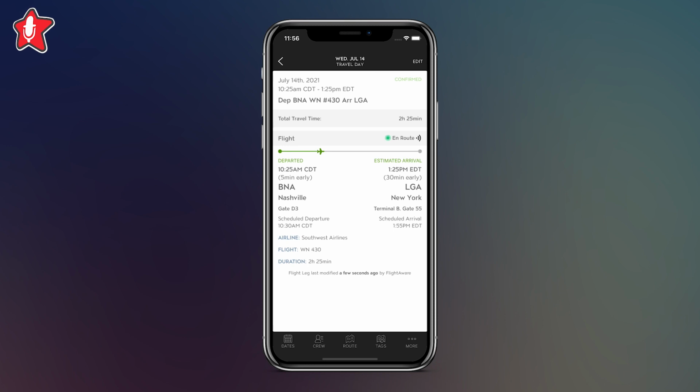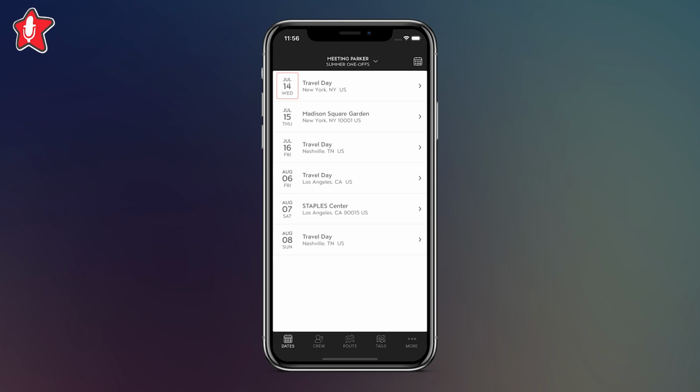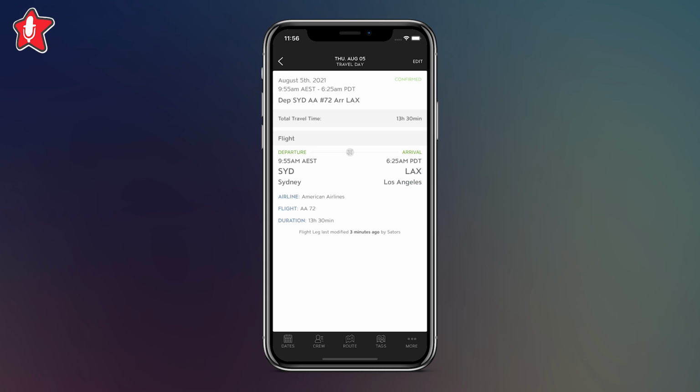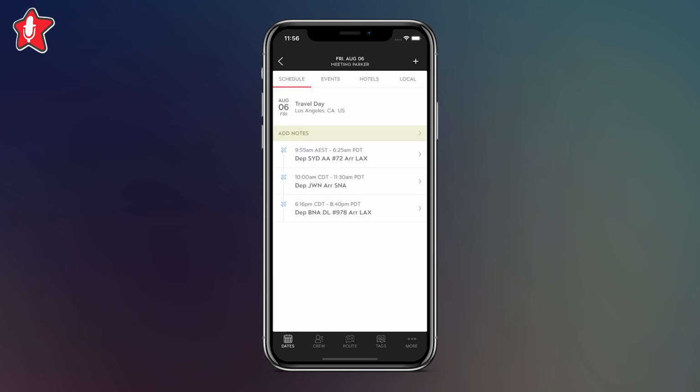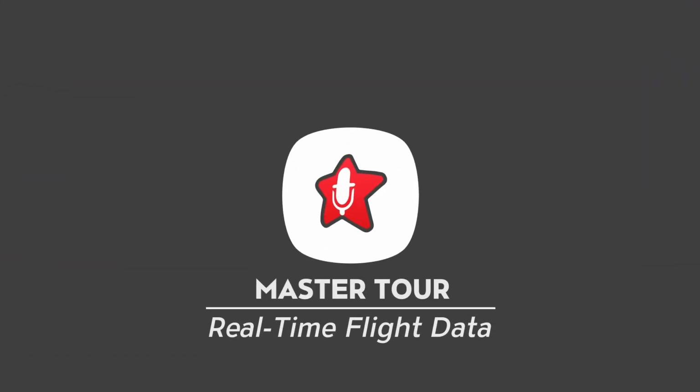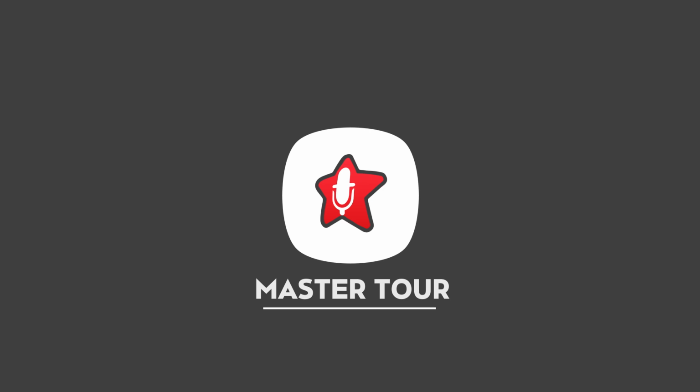Let's go back and we'll also look at a few of those flights that we entered at the beginning. Here is that flight from Sydney to Los Angeles, and all the details are there, as well as the private flight as well. Everything is there for your mobile users. Real-time flight data is now available for all users in MasterTour to manage your flights better than ever.